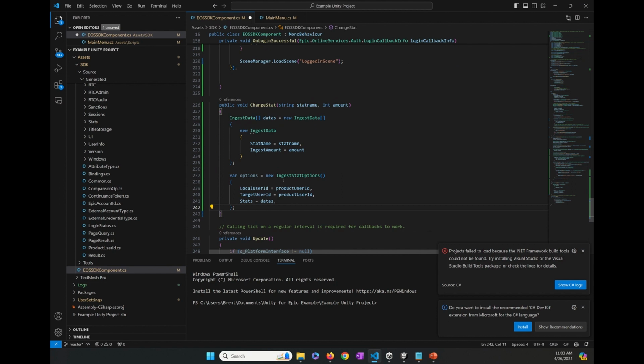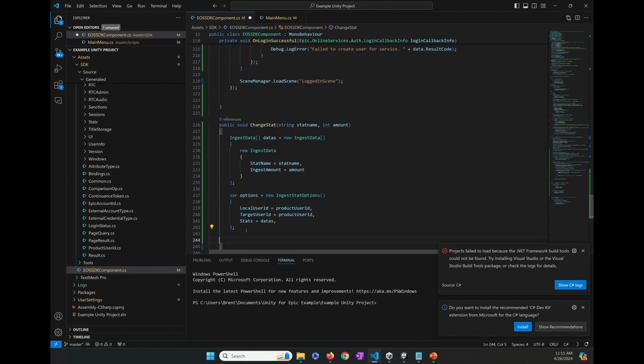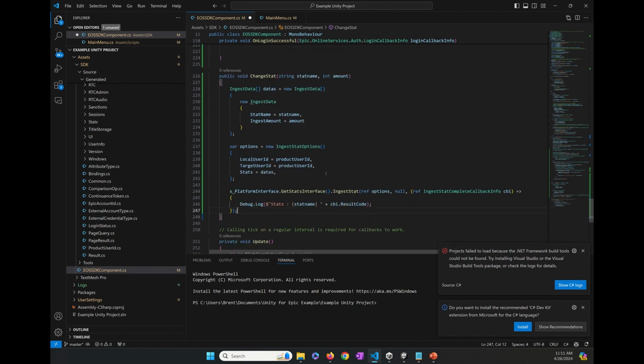that are coming in. I use that to create an ingest stat options object, and it uses a local user ID and a target user ID. So local user ID is the user that's playing the game, and target user ID is who gets the stat. So if it's multiplayer, those might be different, but my game is single player, so they're both just using my own product user ID. And then lastly, I get the stats interface and I run ingest stat off those options, and I'm good to go.